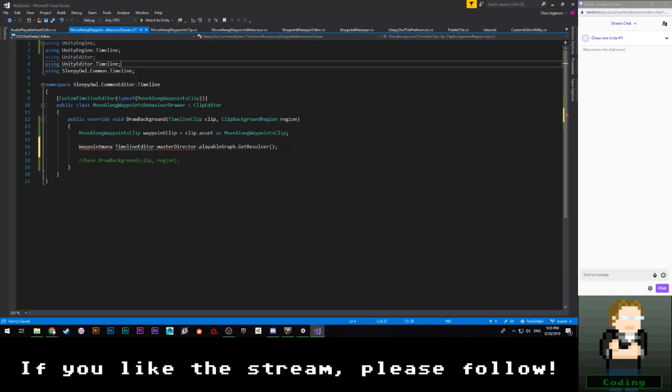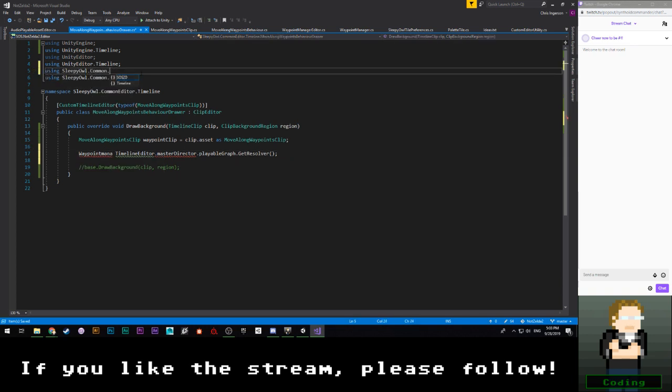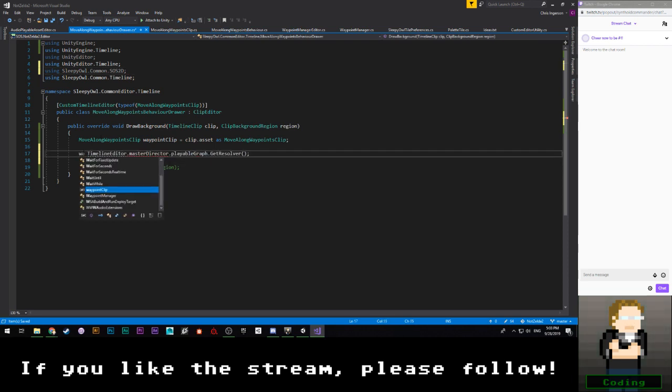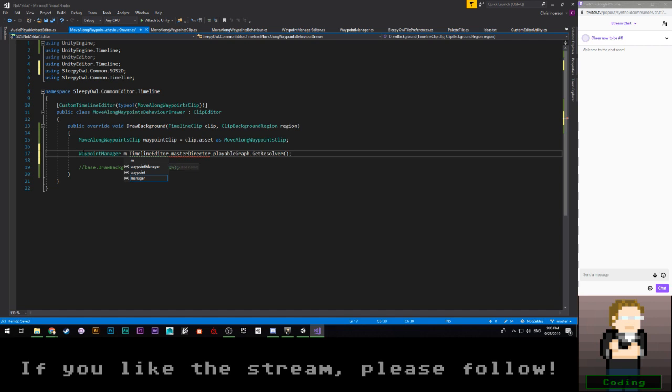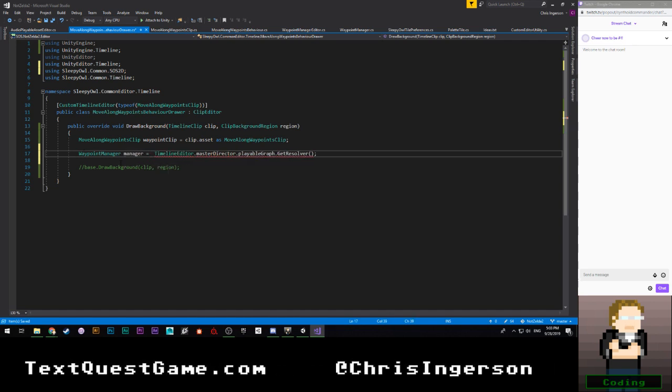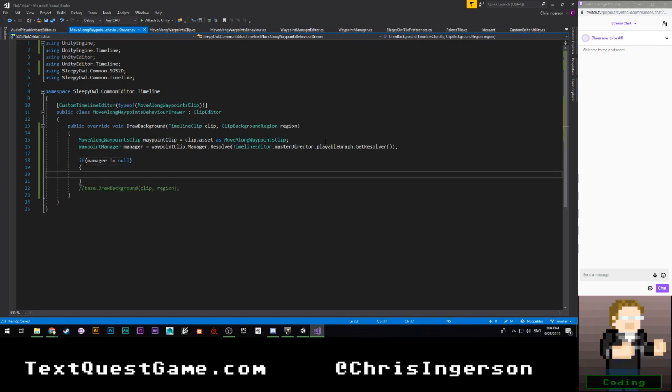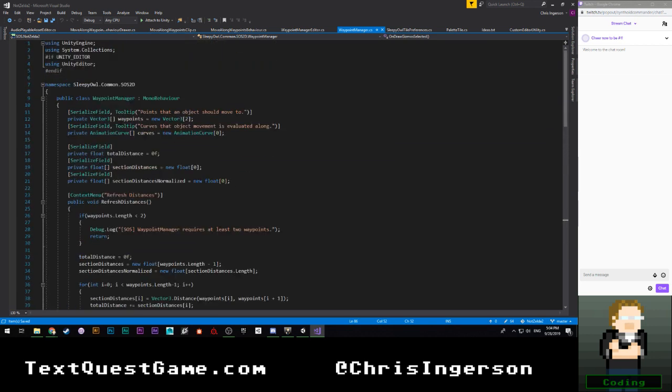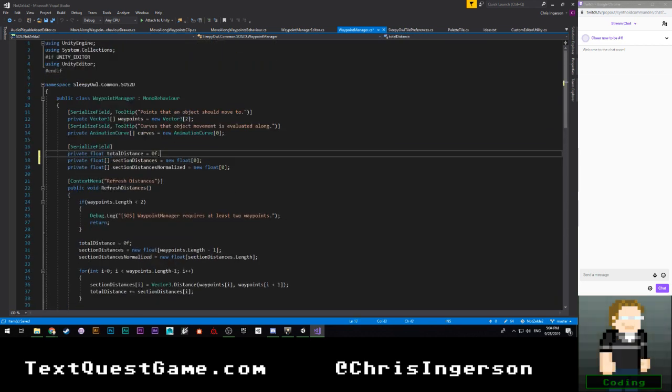Man, so many things. We're going to say using sleepyowl.common.sos2d. So we're going to go ahead and call this our waypoint manager. Manager is equal to waypoint clip.manager.resolve. Then all of this fun stuff. Then that's going to let me actually, well, first things first, I guess. We'll go ahead and come down here and we're going to say if manager does not equal null. Then I'm going to go ahead and say that I need to come back here and make these public.